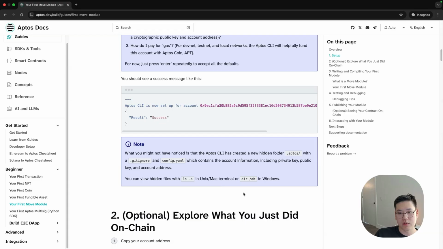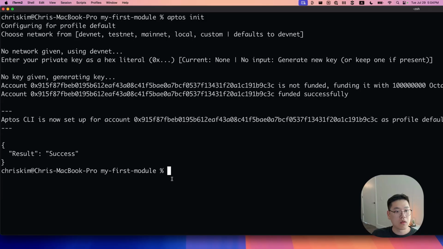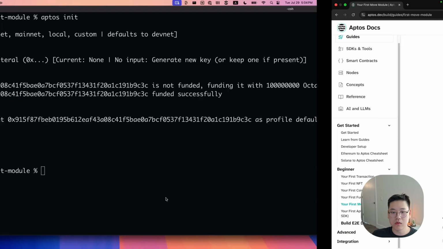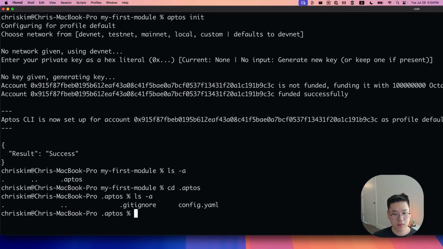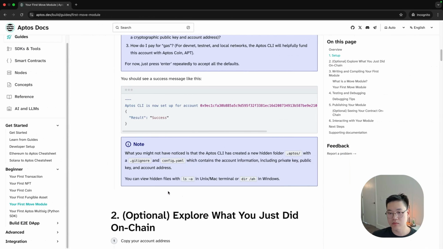What you might not have noticed is that Aptos CLI has created a new hidden folder with a .gitignore and config.yaml, which contains the account information, including private key, public key, and account address. You can view hidden files. Okay. Let's see. ls all. There we go. It has the .aptos. If I cd into that, it's got the .gitignore, config.yaml, just like the note says. Perfect.